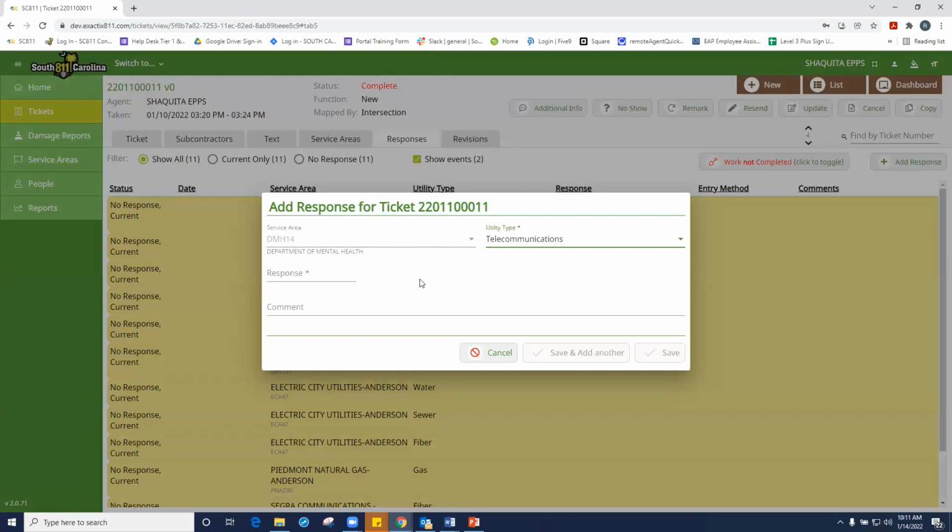Now on the pop-up box, if your account is configured correctly to your member code, the service area will already be grayed out for you. With the utility type, some members do have more than one utility type, so they may have water and sewer. When you're adding the positive response to that particular ticket, you have to make sure you select which utility type you're adding that positive response for.